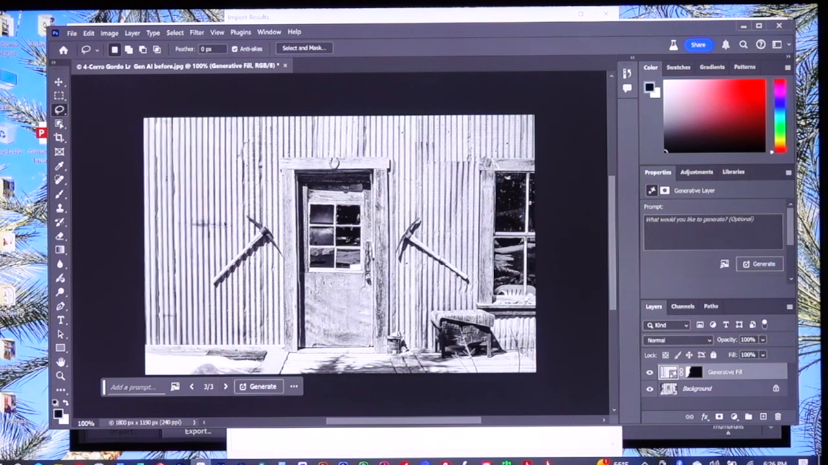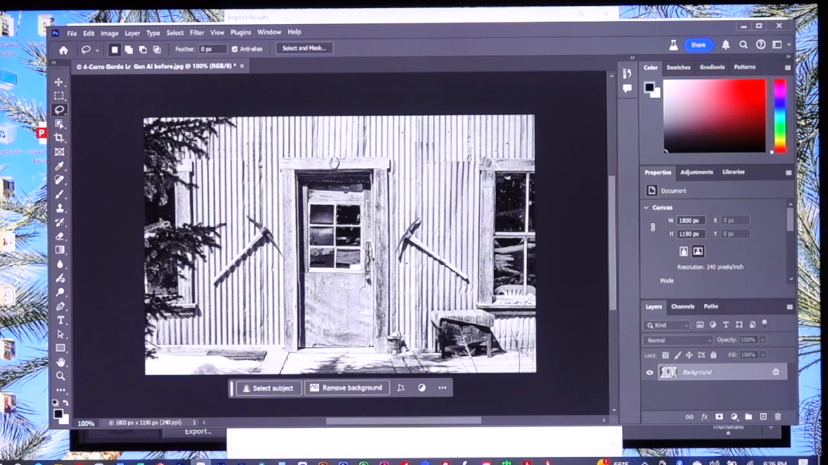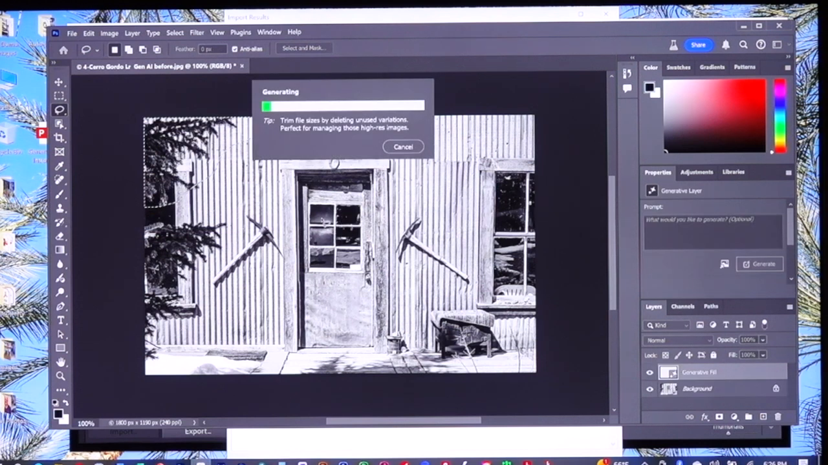So I'm not happy with that, so I'm going to go Control Z and back up here, and I'm going to do Control D, which deselects that selection, and then we'll try just doing the top branch first. And generative fill, no command. And I'm telling it I want to get rid of the upper branch here.